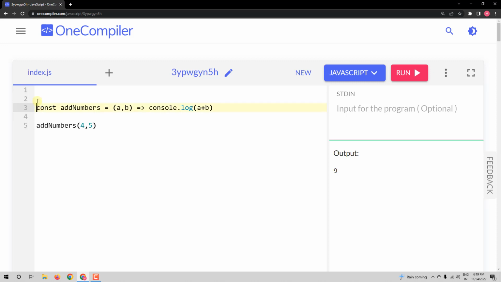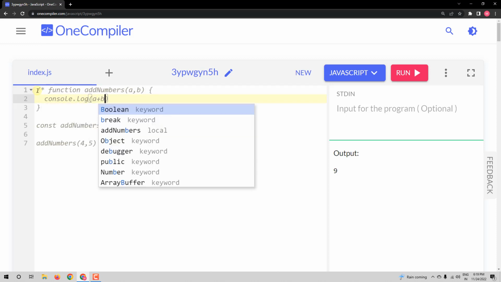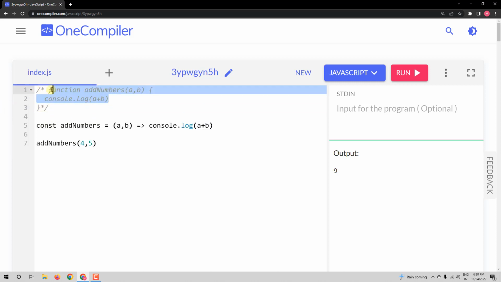Let me quickly write the code for the normal function: function addNumbers a comma b, console.log a plus b. So this is the normal function, and this is the arrow function, and this can be replaced by this.